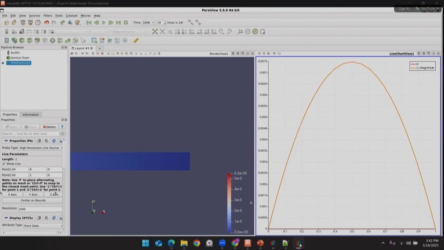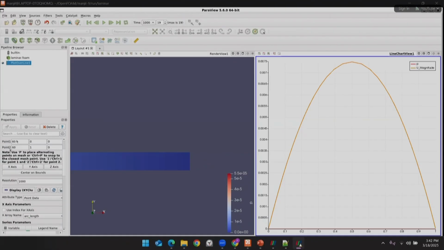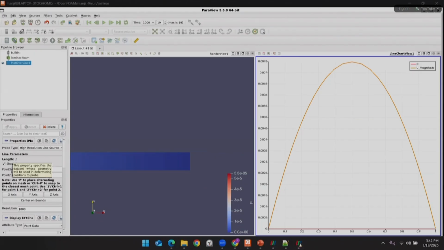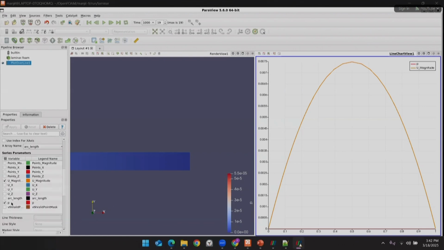Now, while you are in these contours, you can always go to the left hand side and scroll. You can see various parameters, point 1, point 2, x-axis, y-axis. Scroll down and you can select which values you want to plot. I will just disable p and I want to see the U magnitude. So you can see the U magnitude.